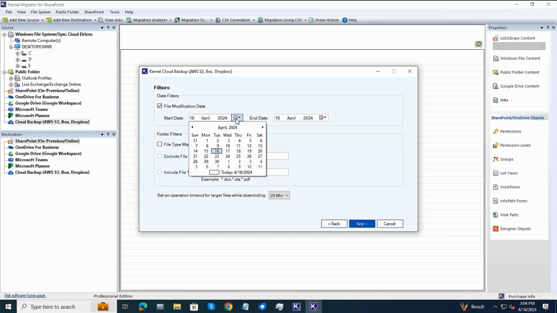You can set the date and file filters for a more customized backup. If you choose a particular start date, the tool will only include the objects in backup that were made or modified on or after this specified date. Additionally, you can specify if you want to include or exclude a particular file format from backup.